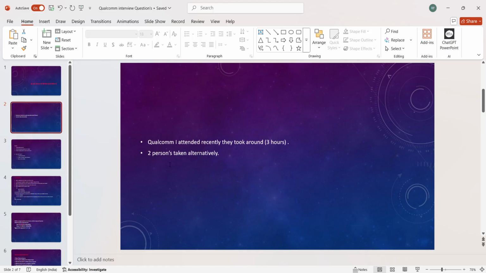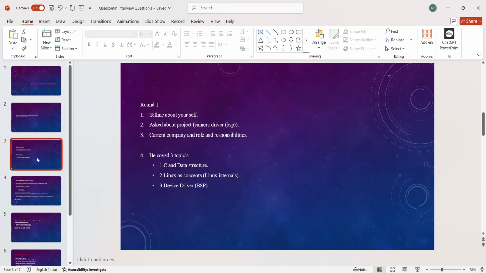They were majorly concentrating on three topics, so the first round took 3 hours. The first is C and data structures, then Linux BSP and Linux device drivers, and Linux internals. They covered these three topics, going up and down between them.